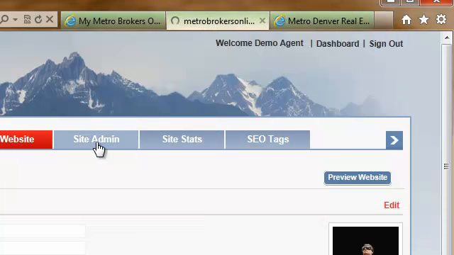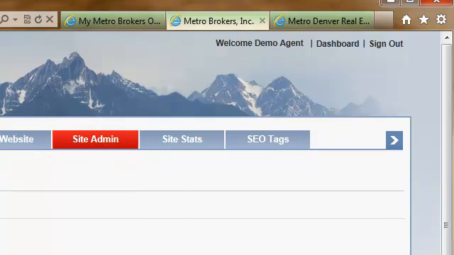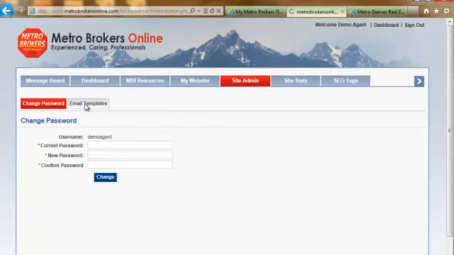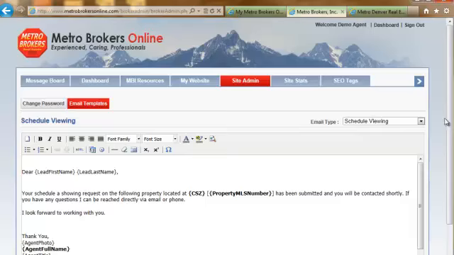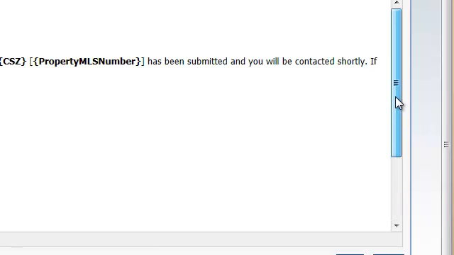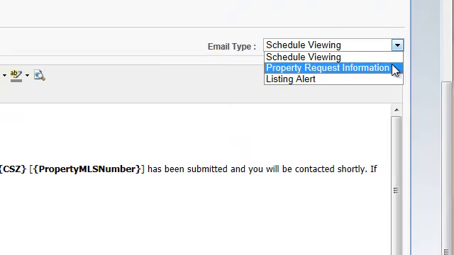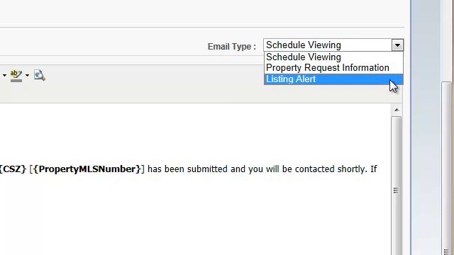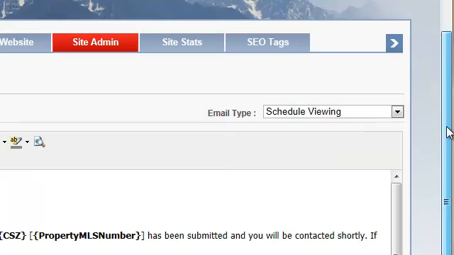The site admin tab, really the only thing here is where you can change your password if you need to, and then the email templates, which is going to be the template that is sent to the consumer. This one is the schedule a viewing template, so you can look at that and tweak it a little bit and make changes. This is the default of how that template goes out and looks to the consumer, but you can use this little drop down menu and look at the property request information and the listing alert templates. So those are all in here as well.